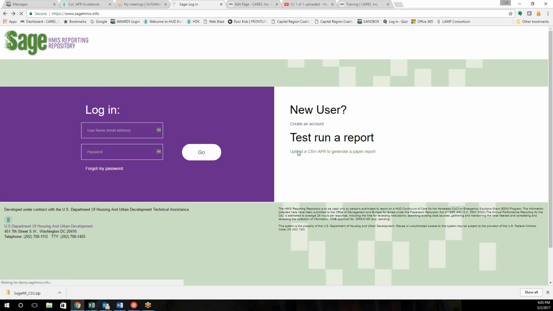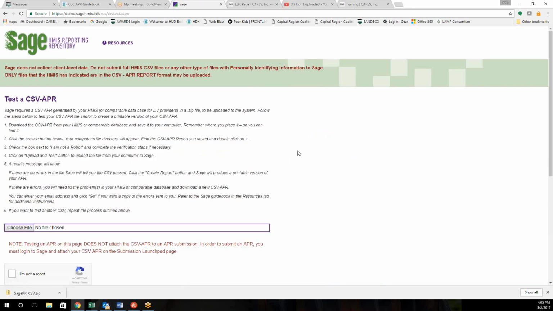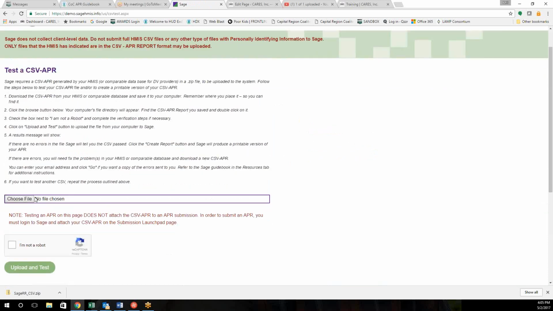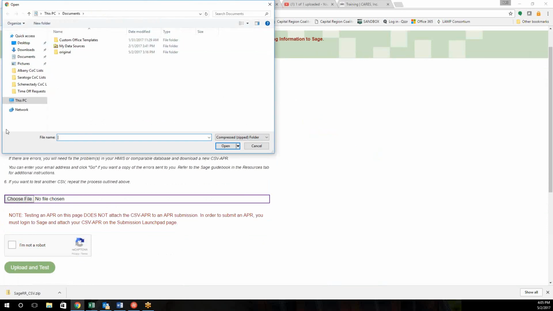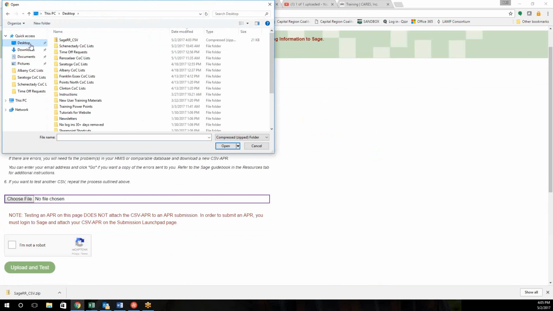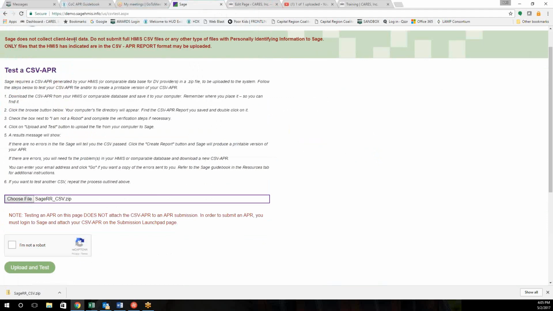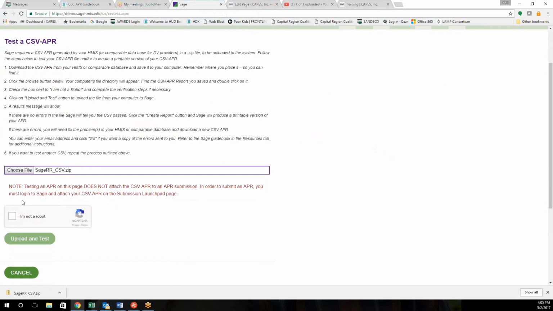When you're in the database in Sage and you start to complete your APR, you're going to see a row that says choose file. This is where you're going to select your Sage CSV to upload. So you're going to choose file, go to where that file lives, and select that.